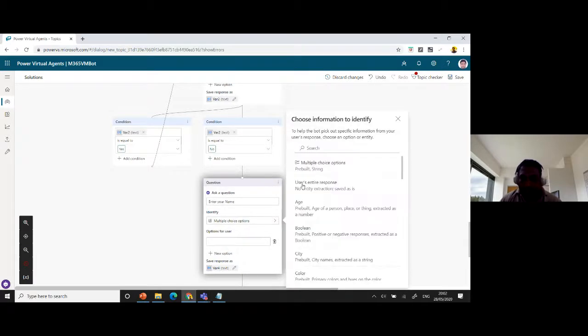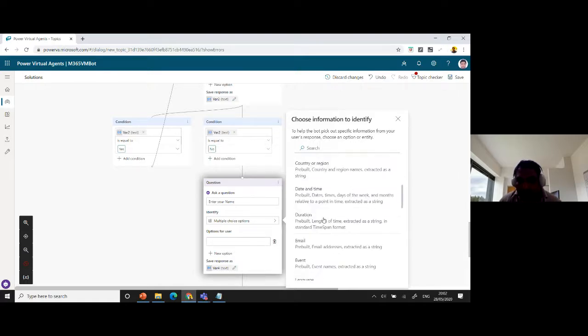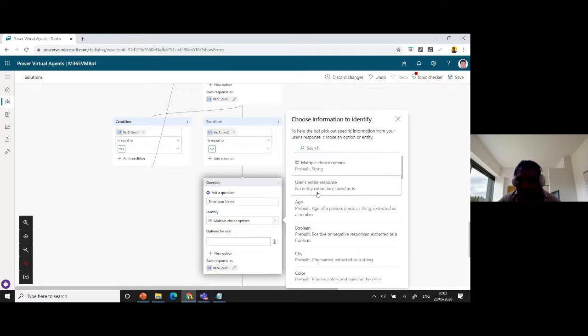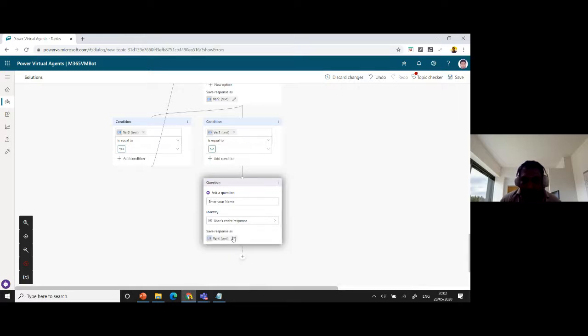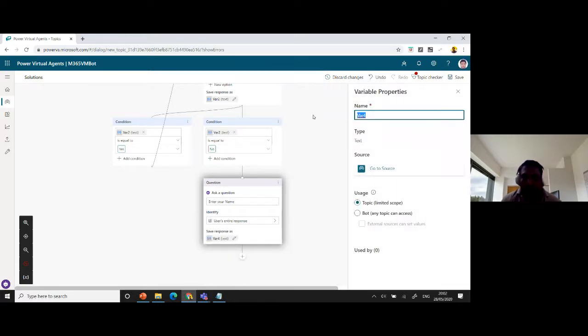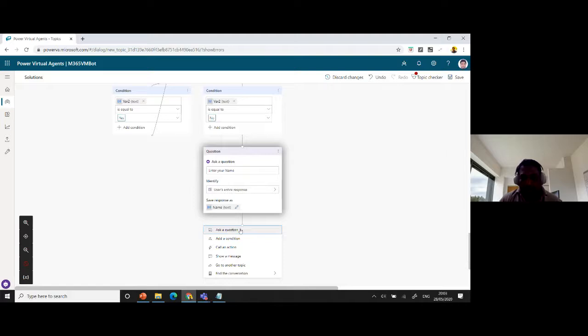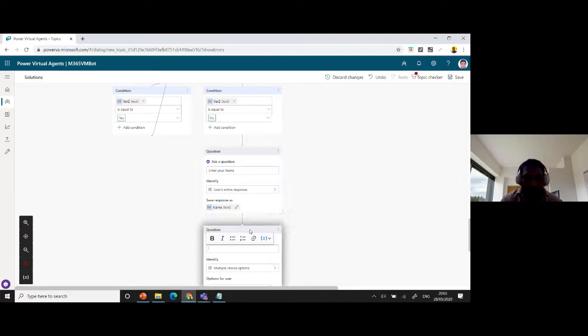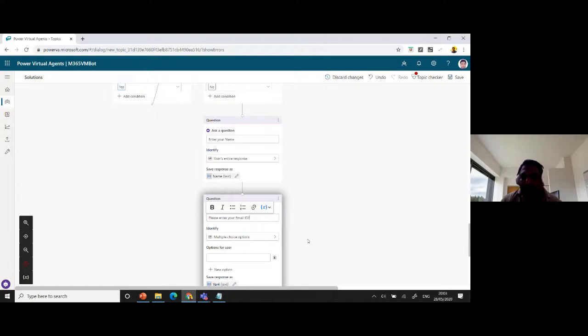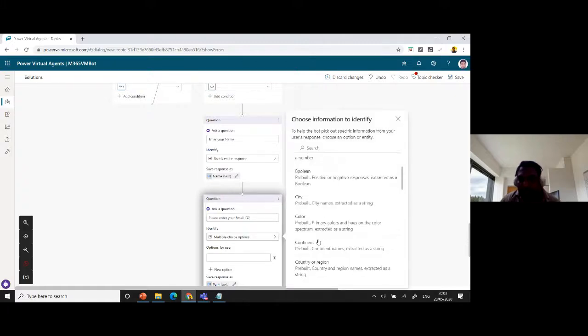Then I can select a string value. That's a name, right? You can enter your name. The response is fine. Then I can make it as a name. Then I can ask for an email ID. Please enter your email ID. I need this information to respond back.